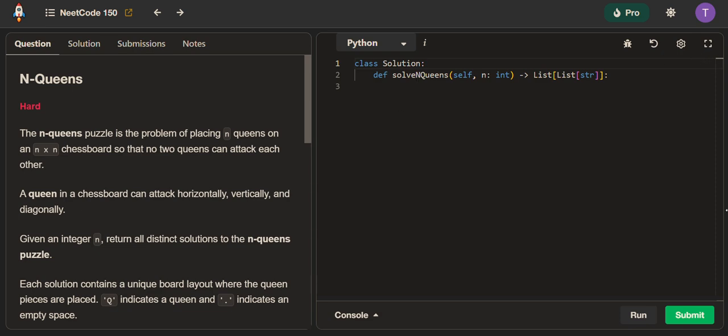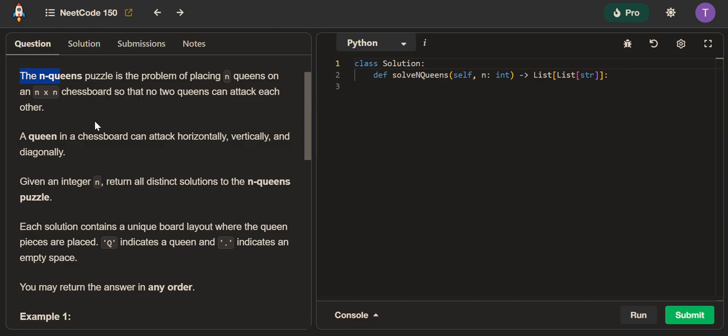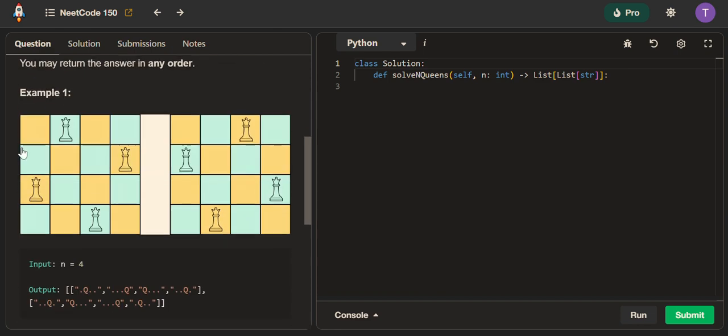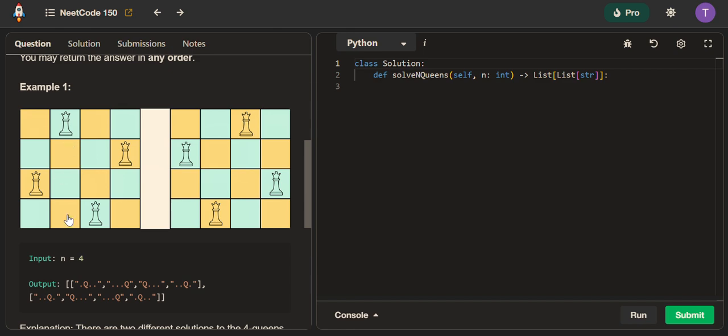This is problem 76 of Neetcode 150, N-Queens. So in this famous problem, we are given a puzzle, and the puzzle is basically going to be a chessboard, but it's not necessarily going to be like a real chessboard. It's going to be n by n, and we are to return all the possible combinations.